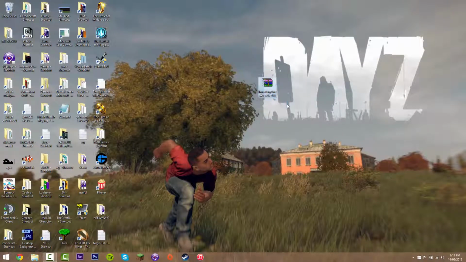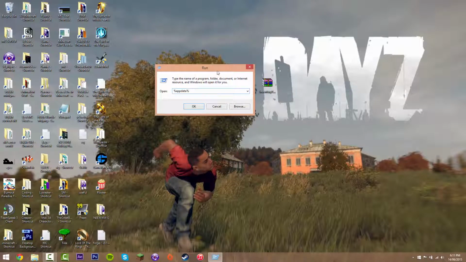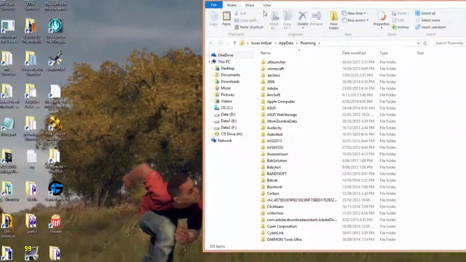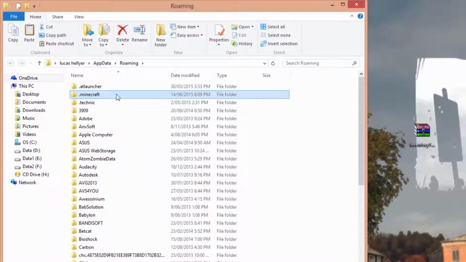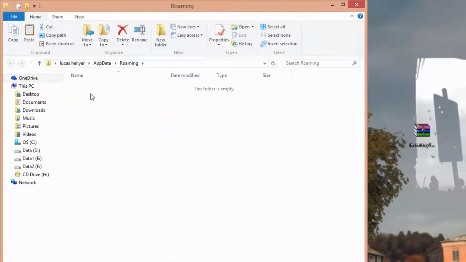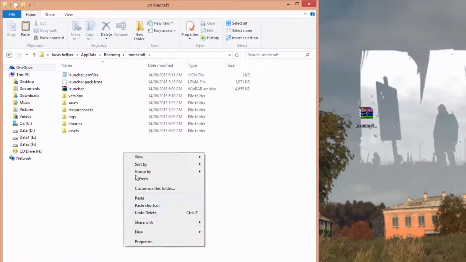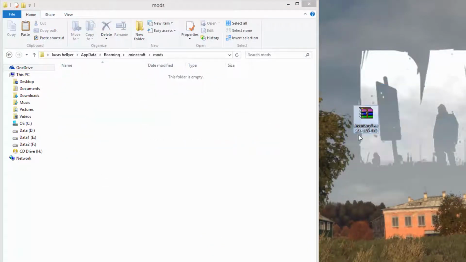And then what you want to do to install the mod is press the Windows key and R at the same time, and this is going to bring up this run thing. Now, basically here, you just want to type in percent, appdata, percent, so type that in, and then press OK, and this is going to bring you to your roaming folder. And then you want to go into your .minecraft folder, should be at the very top, so go into that. And then what you want to do is just right click in this open space here, right click, new folder, and you want to call it mods, M-O-D-S. And once you've done that, you want to go into that, and you want to get this Inventory Tweaks and just drag it into there.